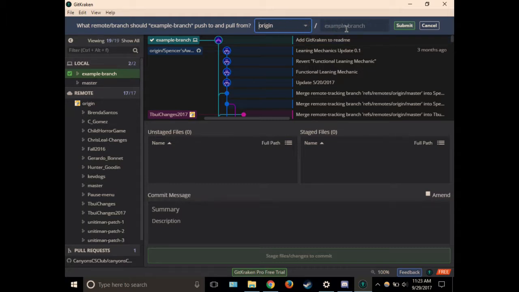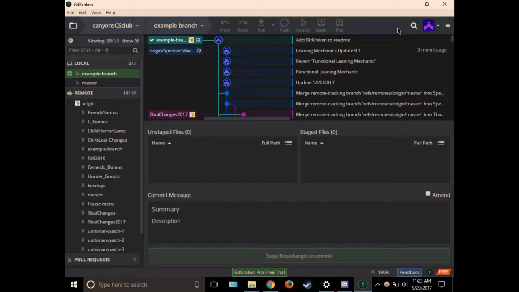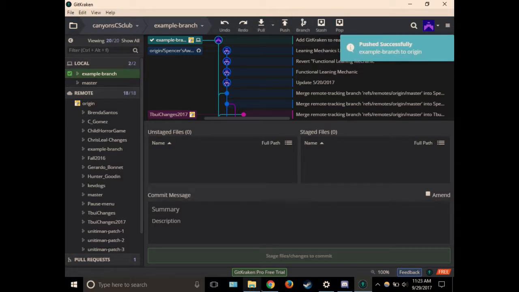First time you make a branch, it'll ask you where you want to save it. You can put it on your origin. Since we don't have any other remotes here, we don't have to worry about this. You're allowed to push to the origin as long as you're not pushing to master. So the branch was called example branch. We'll just leave that at default. We submit this. We can see it's pushing by the loading sign right here. Okay, so it pushed successfully.